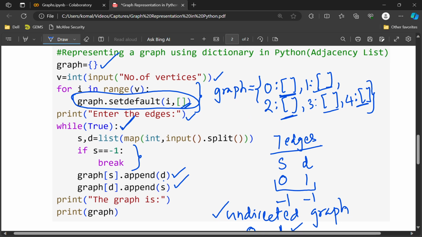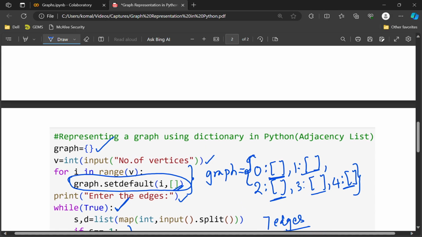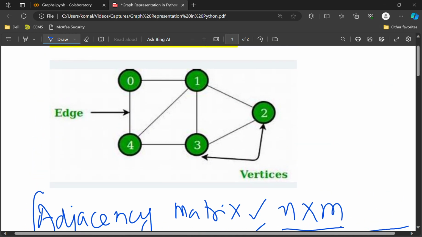And adjacency list is the ideal way of representing a graph, and that can be easily implemented using a dictionary in Python. Okay, so once we get command over this one, we can go for breadth first search and then depth first search, breadth first traversal, depth first traversal, and we can do several manipulations on this graph. Okay, now let us quickly run this one.